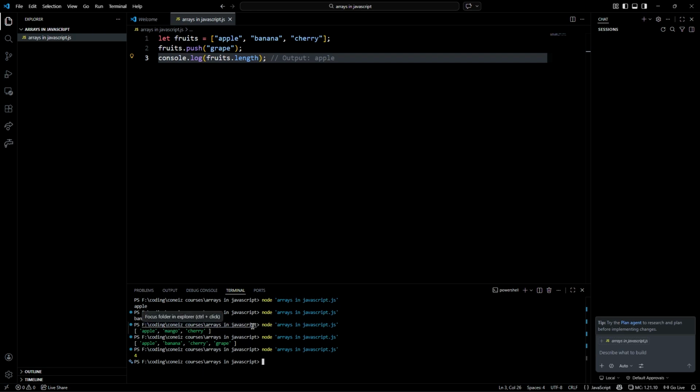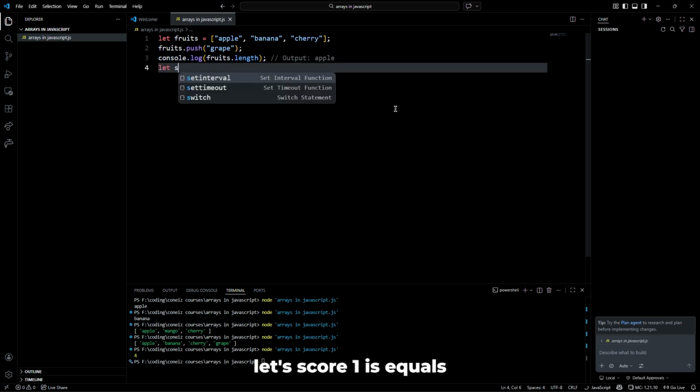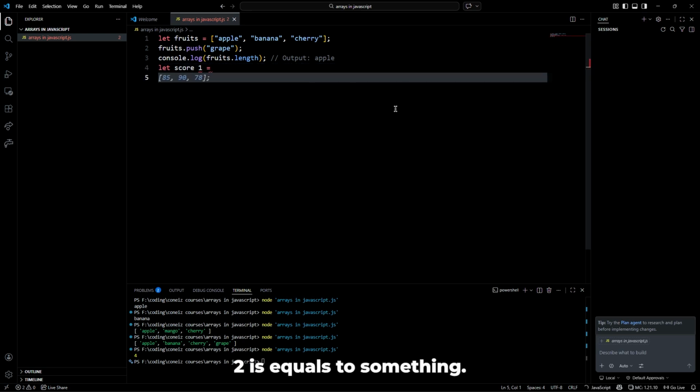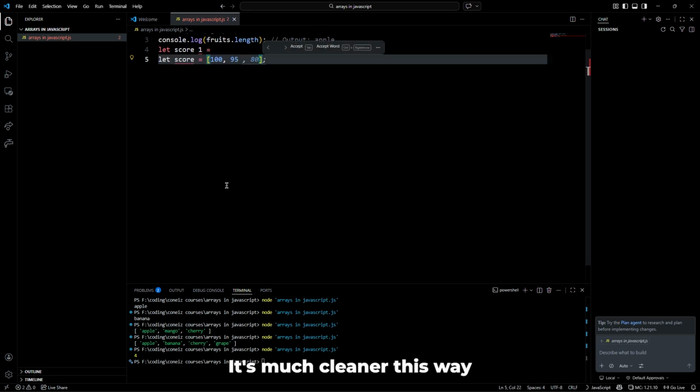Real life example. Imagine you are building a game scoreboard. Instead of storing scores like let score1 equals something and let score2 equals something, you can store them in an array. For example, let scores = [100, 95 and so on]. It's much cleaner this way and easier to manage.